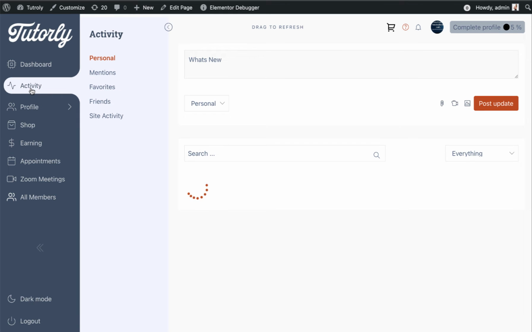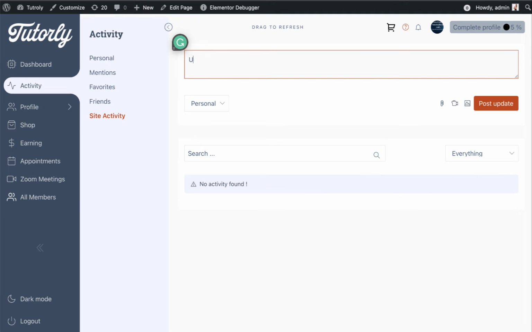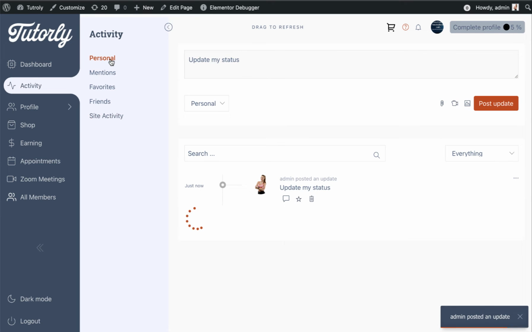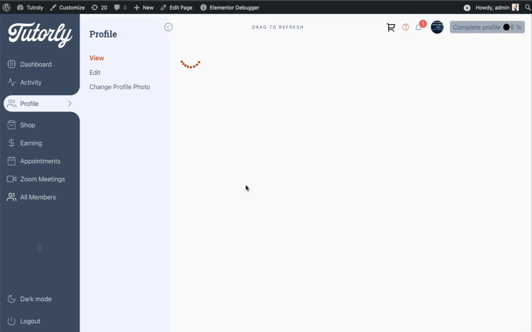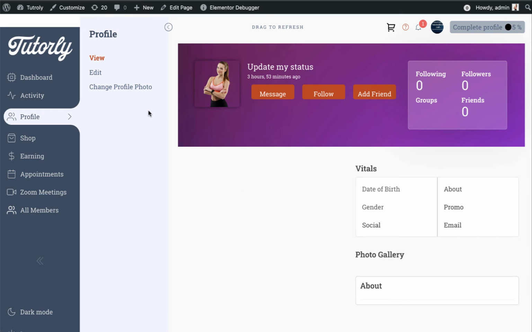This is the activity which is happening on the site. These are personal activity, and we also have the site activity which is going on. You can also update the status. This is a personal activity which I'm posting. So the status is updated here, and we have this as the profile. The next section is the profile section.